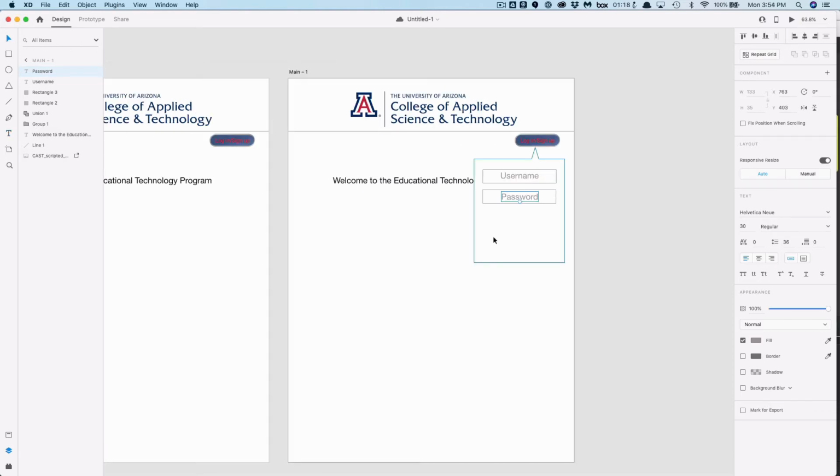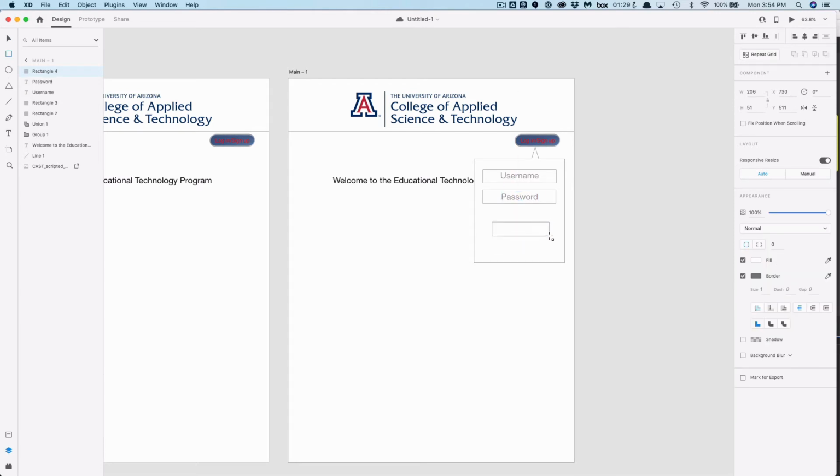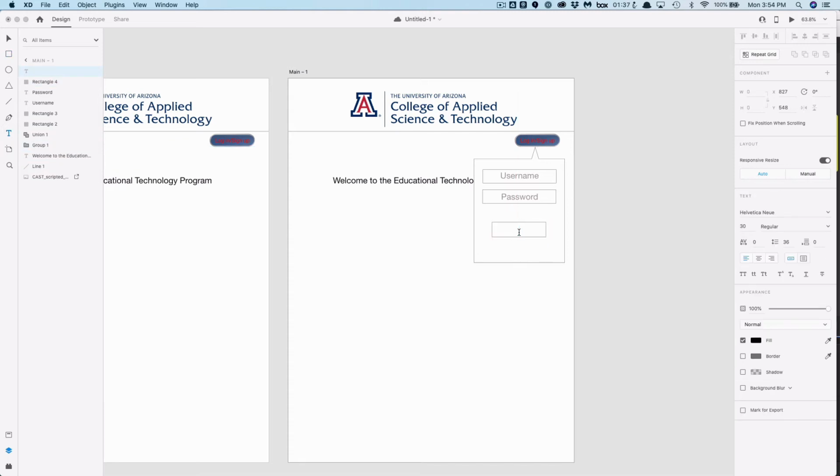Okay, I had a little glitch that I had to fix, so that's why the screen has moved around a little bit. But now what I need to do is to create a login button. I'm going to make it a little bit smaller. Put in my text, login.